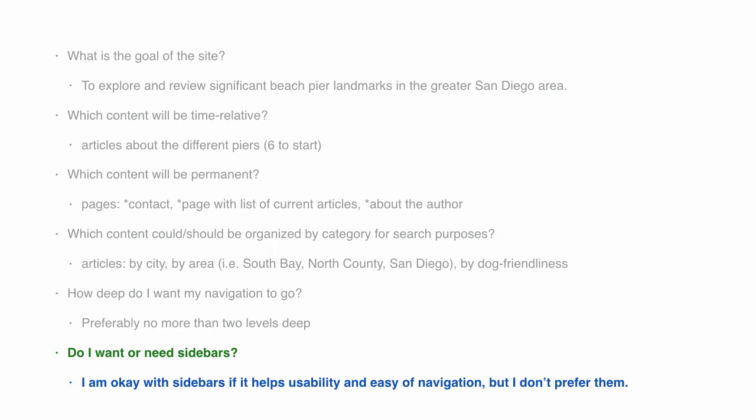Do I want or need sidebars? So this is not necessarily something you have to ask up front, but it's probably a good idea to ask yourself, because you're going to be faced with that when you start to look at themes. And you have to decide how important it is to have sidebars or to not have them. So my response would be, I'm okay with sidebars if it helps usability and ease of navigation, but I don't prefer them. So if there's a way that I can make this website really user friendly and easy to find stuff, then I prefer to not have sidebars. But it just depends on specifically what it is that I'm trying to do. Maybe a sidebar would be good for certain types of things. Who knows?